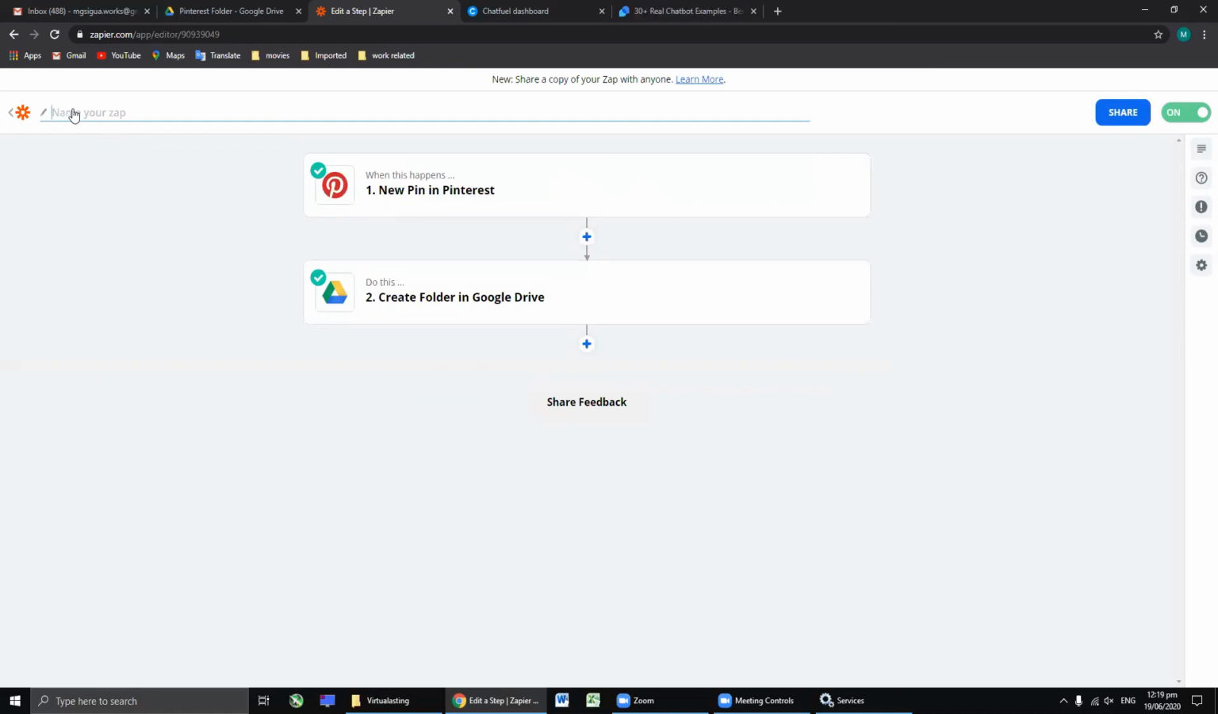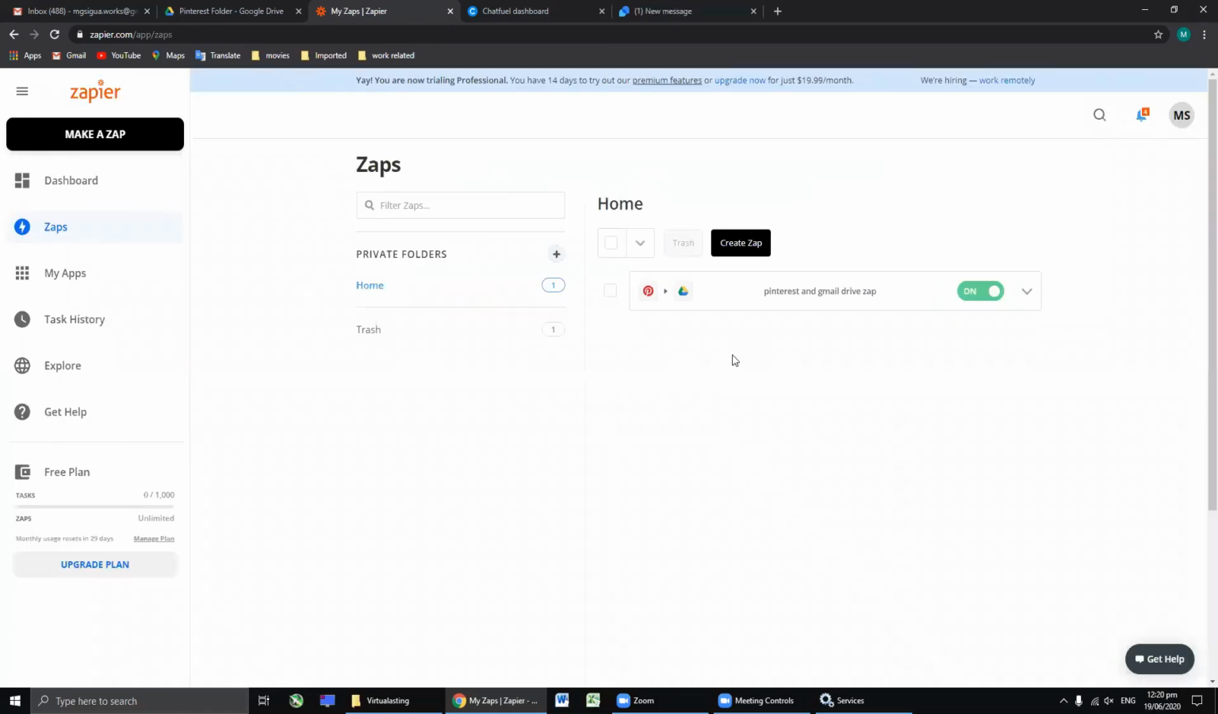So let's say Pinterest and Google Drive Zap. Alright, so let's go back here. So you can see from your dashboard your Zap workflow. The name of your Zap workflow is Pinterest to Google Drive. So Zapier will start collecting your newly posted Pinterest pins and send them to your Google Drive.